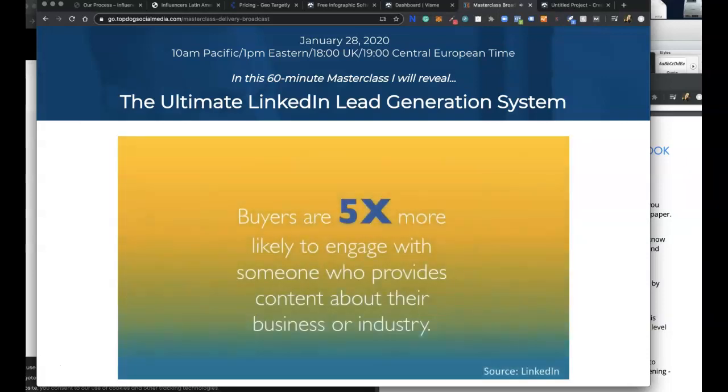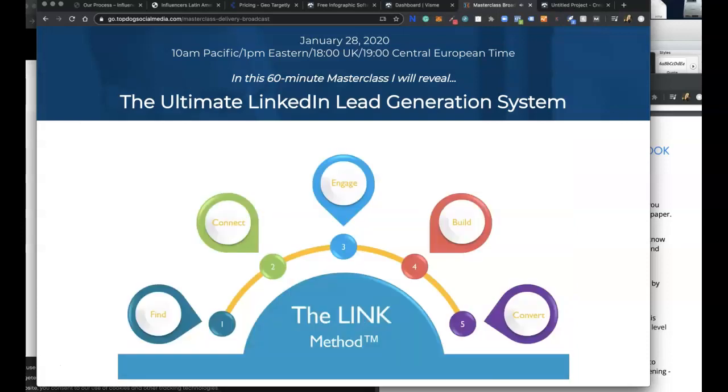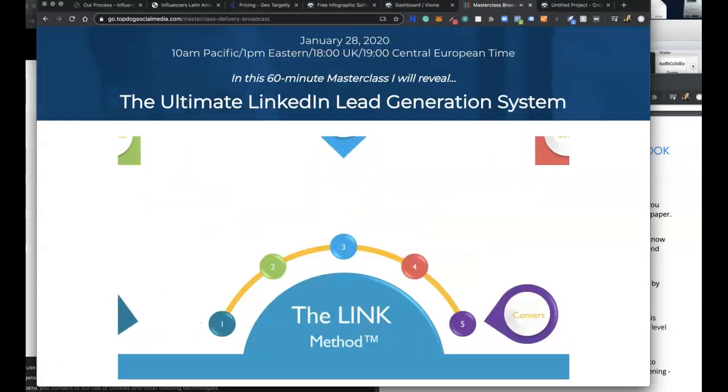Now, did you know that buyers are 5 times more likely to engage with somebody who provides them content, new insights about their business or industry? So you can't be generic. It's got to be specific. It must be tailored specifically to your target market if you want them to show any interest at all. Okay, so 4 down, 1 to go.